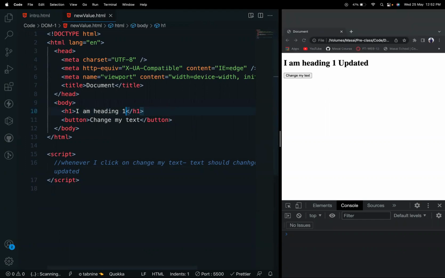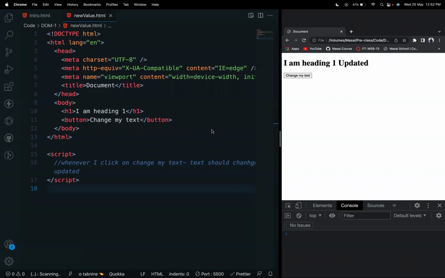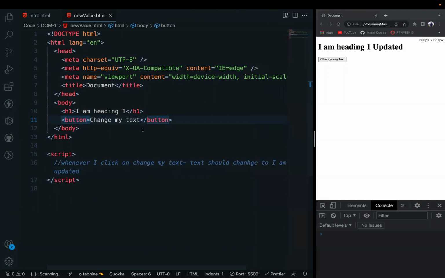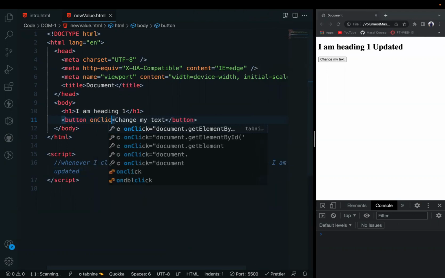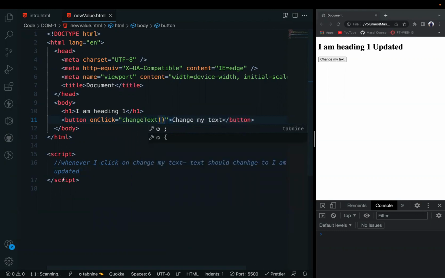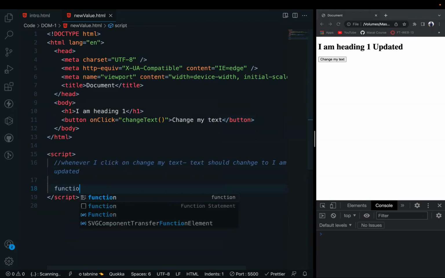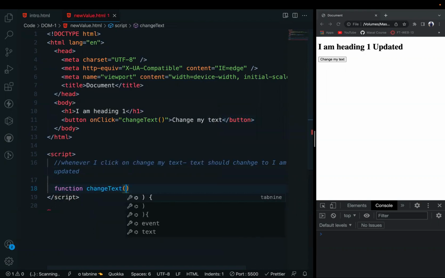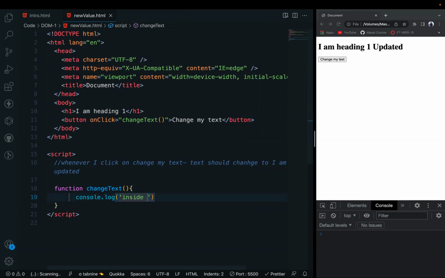So what is the first step here? The first step is you need to write an onclick event, right? Whenever you click on the button, it should change, right? So we need to write an onclick event. How can you write an onclick event? Go inside your opening tag, write onclick. onclick is equal to the function invocation, changeText. Okay. So now call this function here, function changeText. Now let's see whether our function is working or not. So I'll keep a simple console log inside the function.